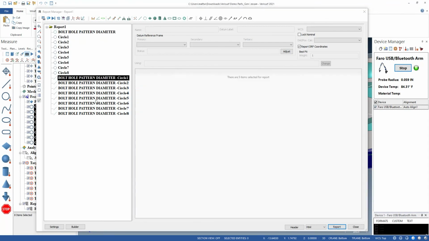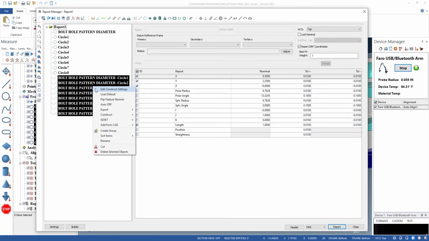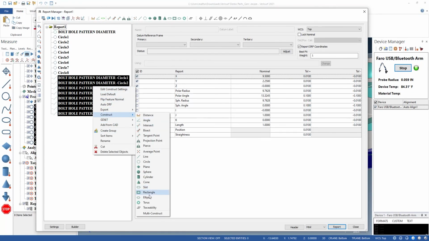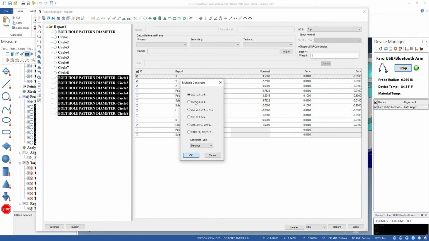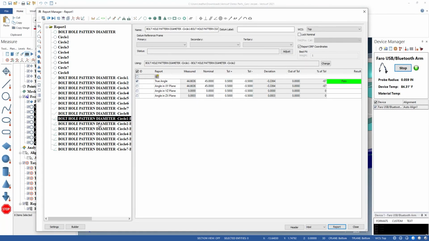Okay. And from here, we're going to analyze each line to each other. So we're going to go from 1 to 2, 2 to 3, 3 to 4, so on. So this is going to work our way across all the holes. And we're going to do an angle. So that's it. We got all of our angles for all of our holes.